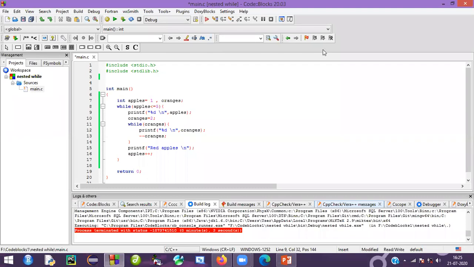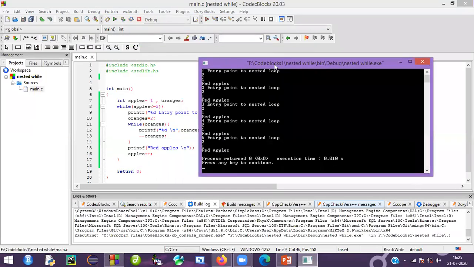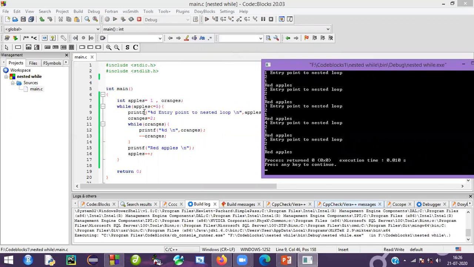So what I am going to say is, instead of making confusion, I will say entry point to nested loop here. Okay, you can see now it's clear. See, one is nothing but it is printing the apples. One is less than 5. That is true, the first entry point. This one is the first entry point, the entry point to the nested while loop.